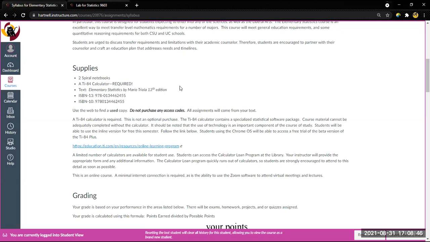Yes, an electronic copy is fine. You see 2 ISBN numbers there in your syllabus. Either one of them works. You don't need 2 copies. So you'll want to get one or the other copy, and you'll want to get one of those pretty much ASAP.